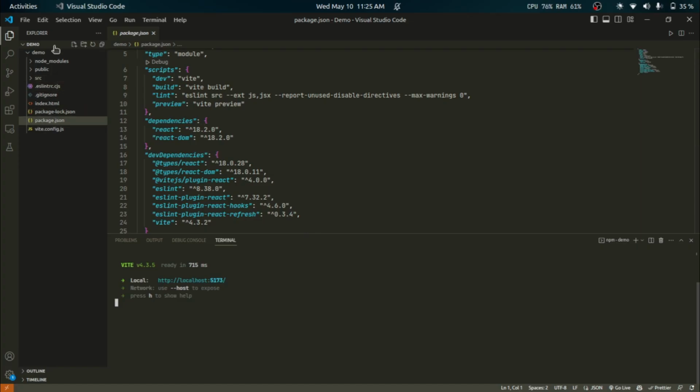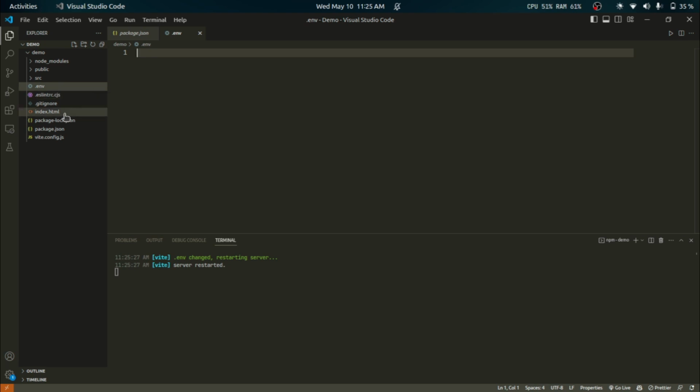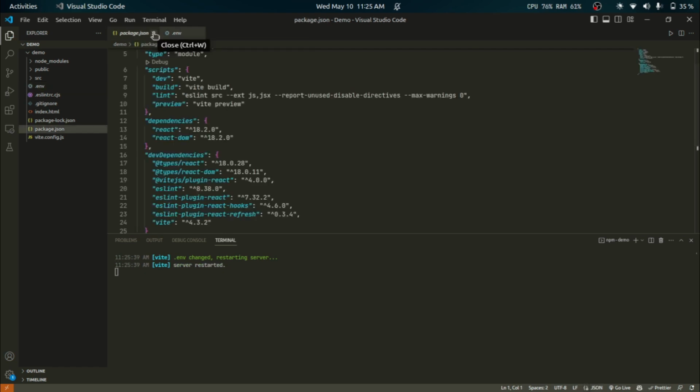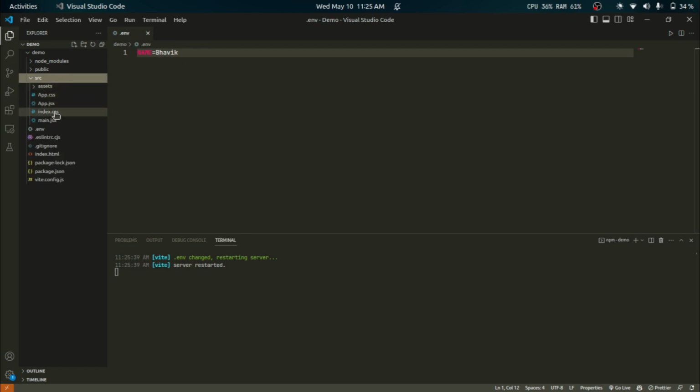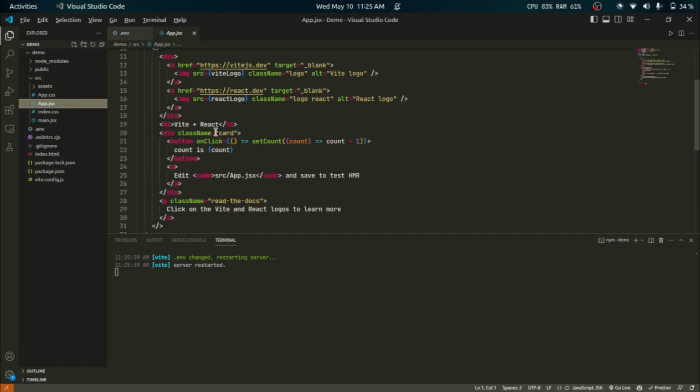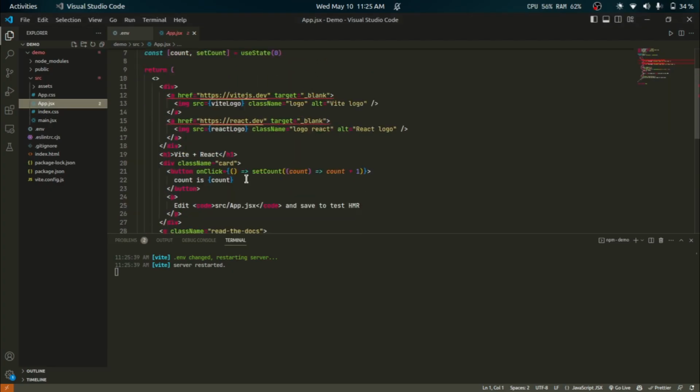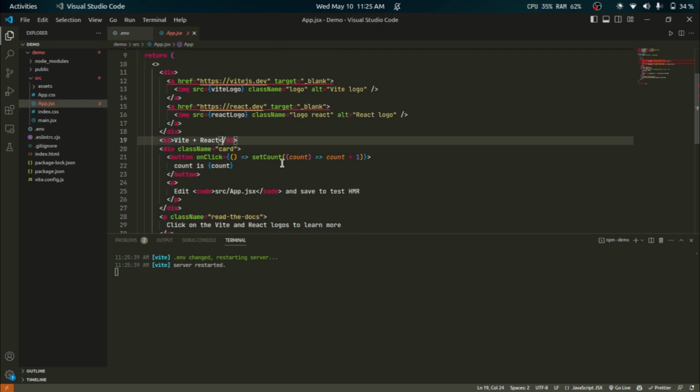Now let's try to create an environment variable file. Here I create a .env file. Please note that we need to create the .env file in the same directory where the package.json lies. And let's create a simple demo environment variable name. Now let's go to the source folder and then App.jsx, and we will be editing this h1.